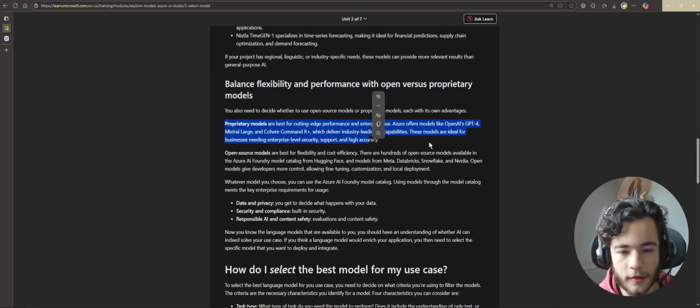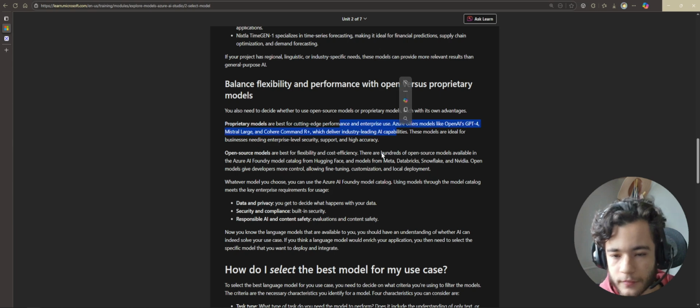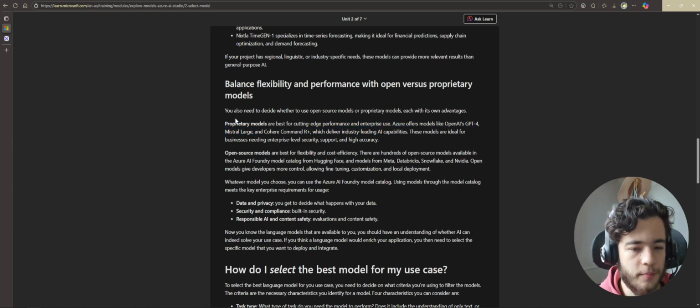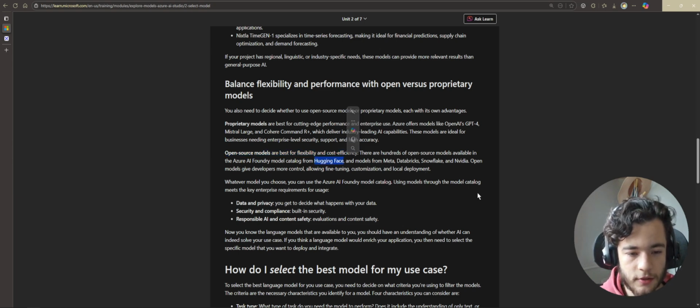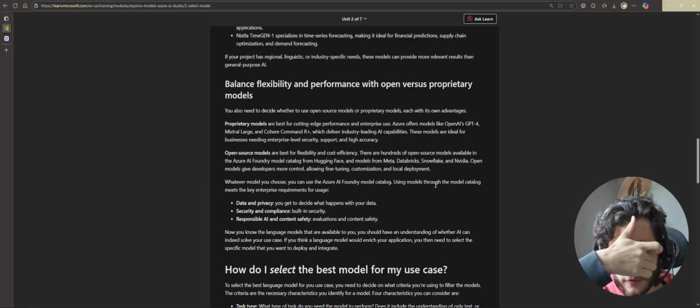And open versus proprietary models. So proprietary models are best for cutting-edge performance and enterprise use, so usually OpenAI, Mistral, Cohere, and the open source models are flexible and cost efficient. So Meta, Databricks, Snowflake, NVIDIA, Hugging Face, all of these are providers for open source models that we can use. What else?